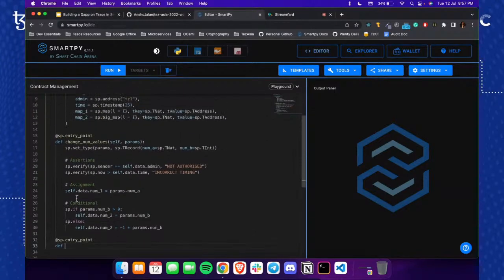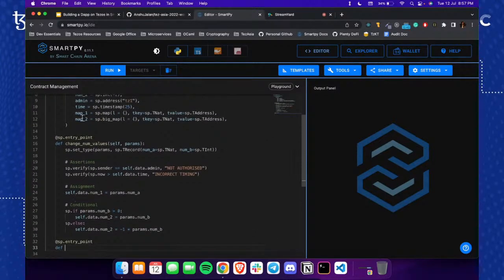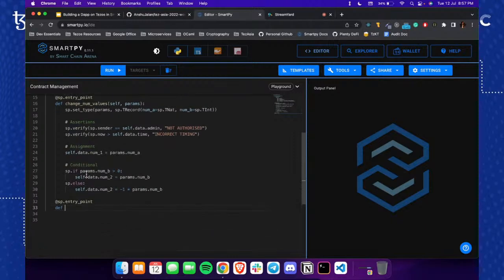And in this one, what we are going to do is we'll change or insert values in the mappings. So let's call it change map values. And this time we will just take one parameter just to show you how one parameter would work. And to constrain the type, what we can do is sp.setType num, and we want num to be of a nat type.